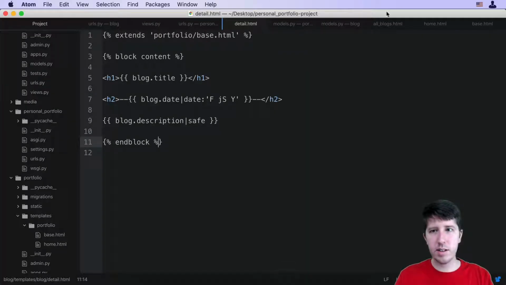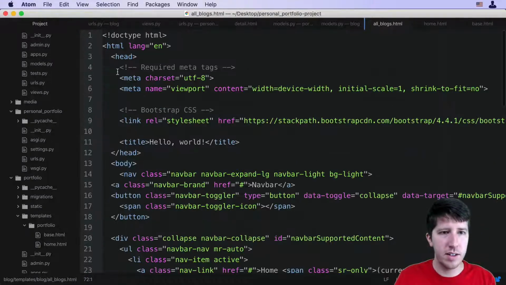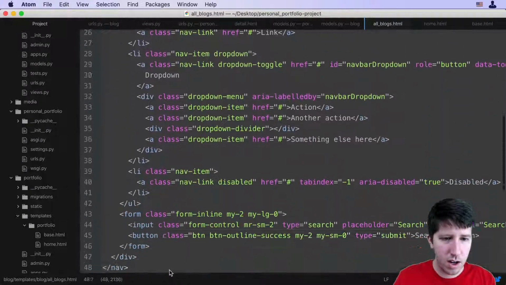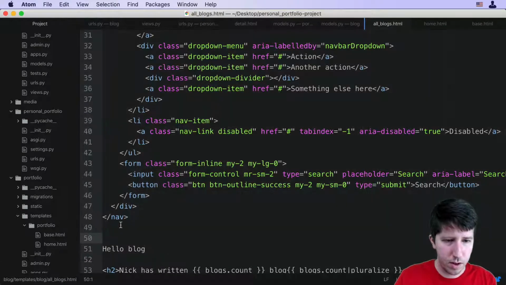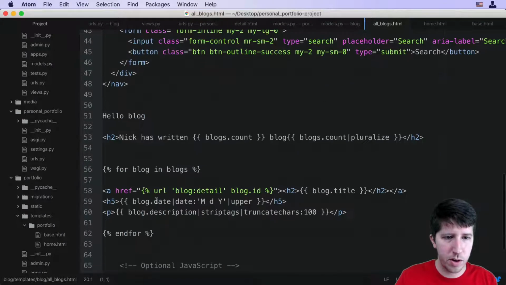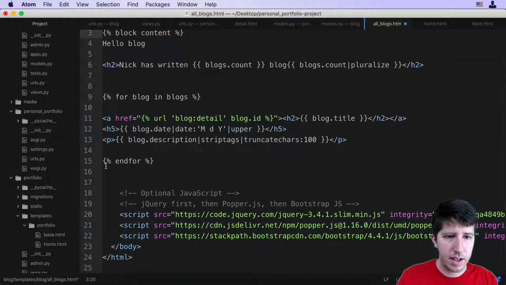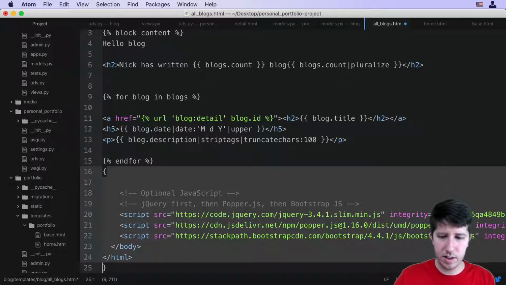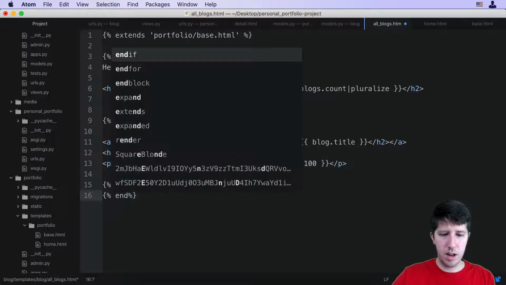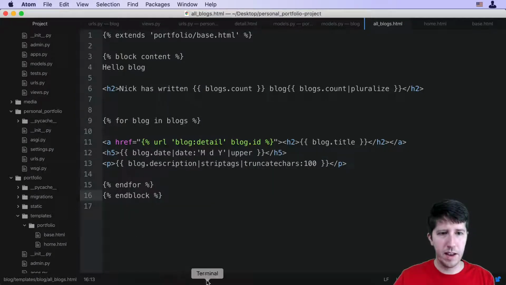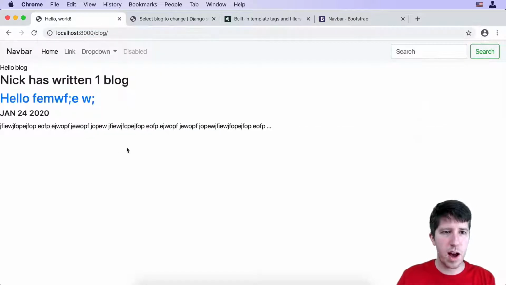So to really make this full circle, we'd want to go ahead and copy this, go to our all blogs and change all of this that we have here. Oh, yeah, we want to keep that hello blog. That was part of our original thing. Delete that, paste in this, and then at the bottom, we'll replace this with just a simple endblock. Okay. So now if I go back to just showing all the blogs, it's got that.